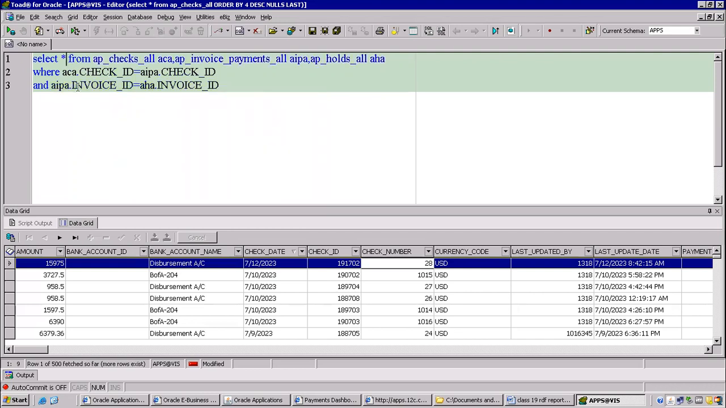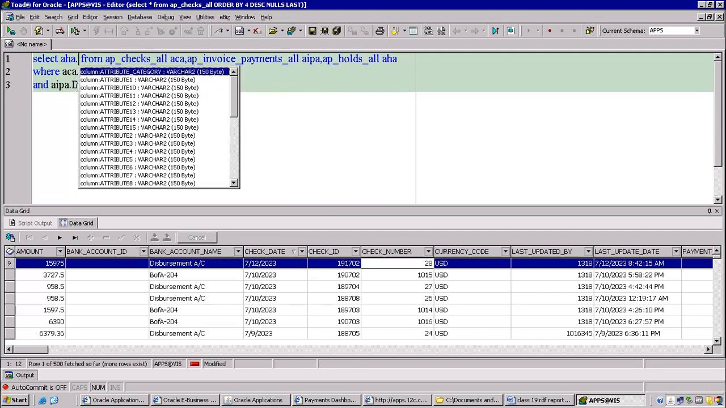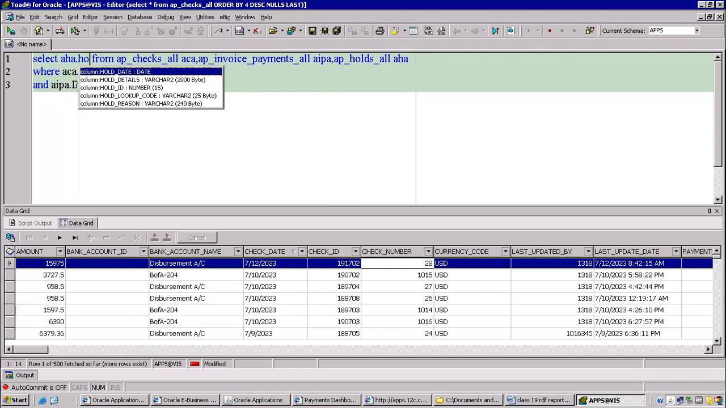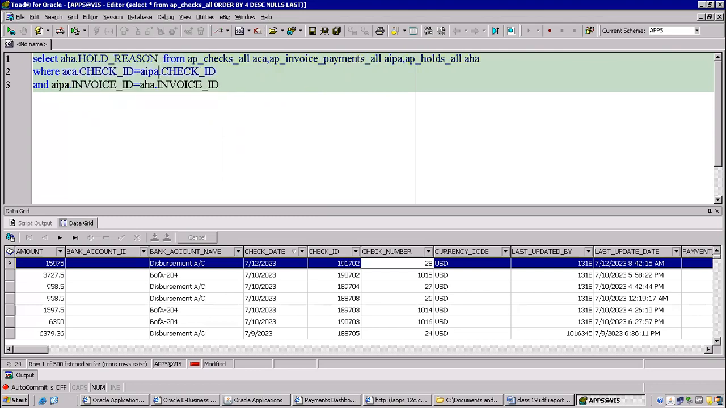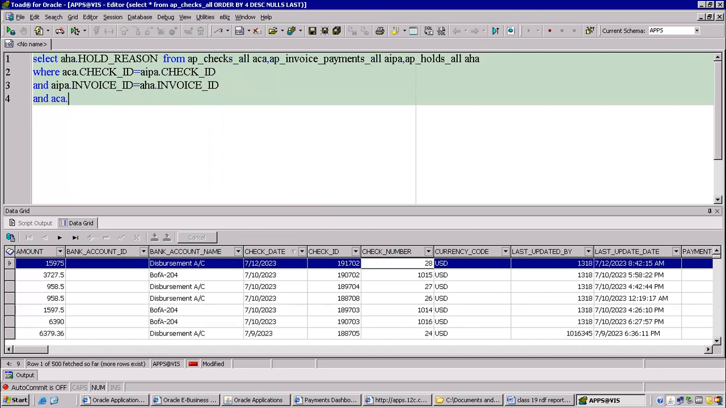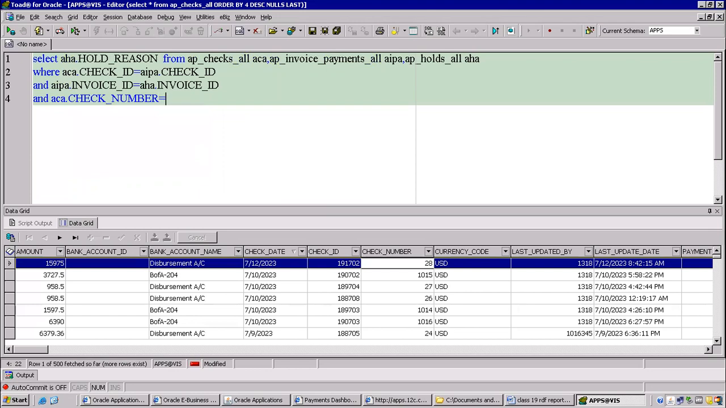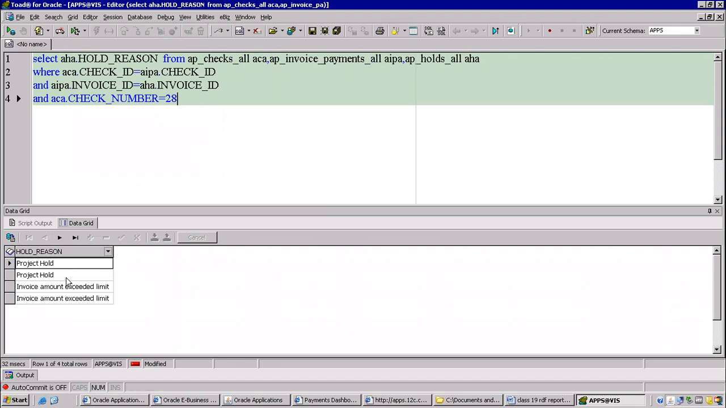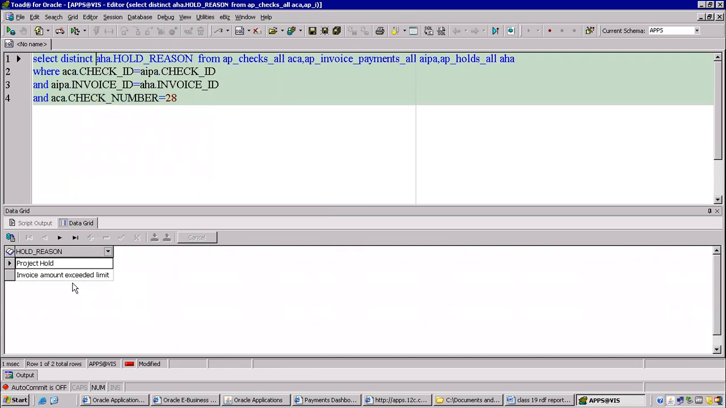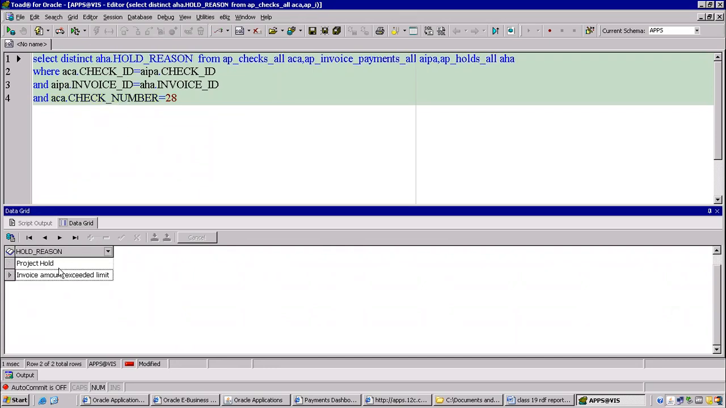And if you want to display check number, ACA dot. Okay, check number right now not required. Hold reason only required. Is equivalent to 28. That's it. So there are multiple reasons here. You can keep a distinct, not a problem. So these two are the reasons. So these two reasons we have to concatenate it and display in this report here.